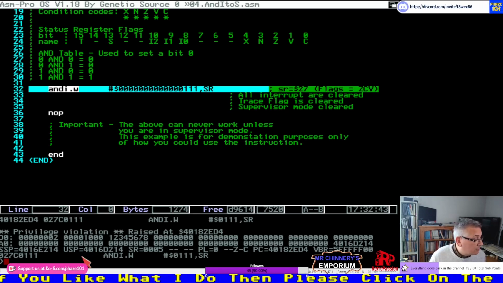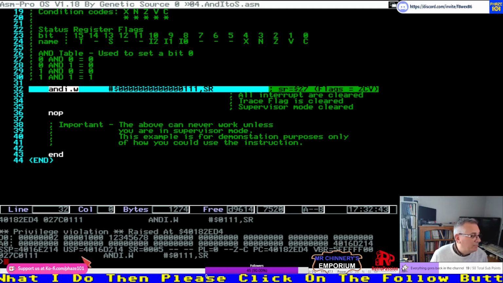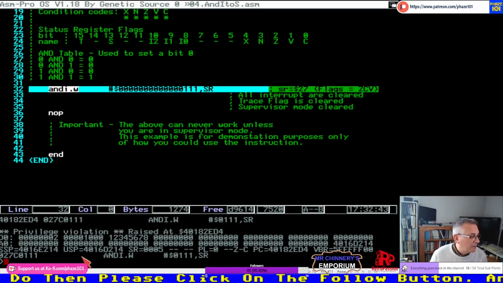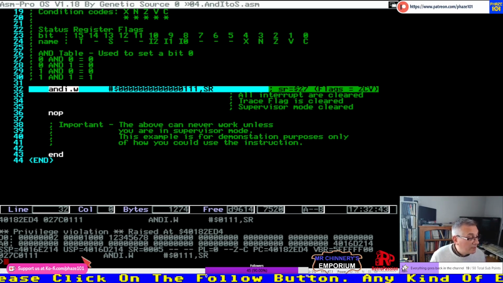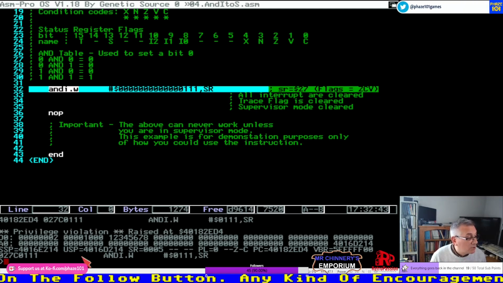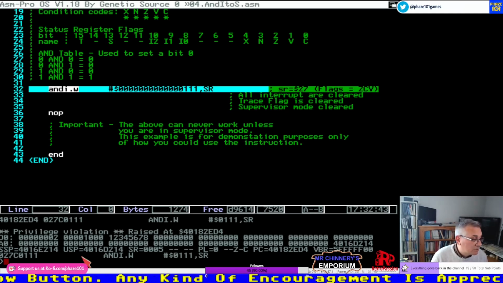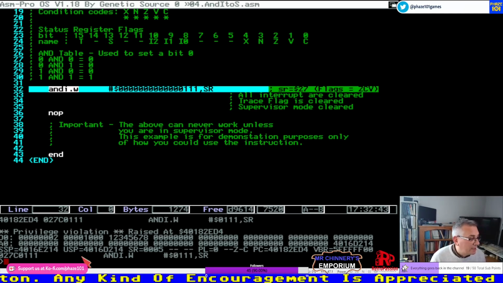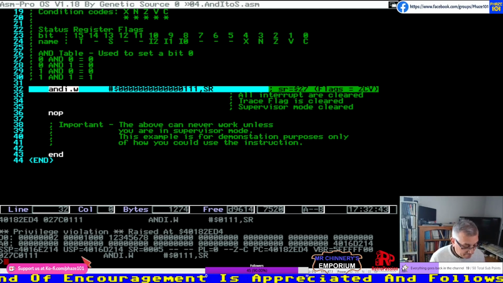And how do you go to supervisor mode? Well, you need to set the bit that says supervisor mode. But we remember we are also in the assembler. So the assembler has got its own interrupt to handle the trace stuff, etc. So it's a protection to itself also, why we get that error.